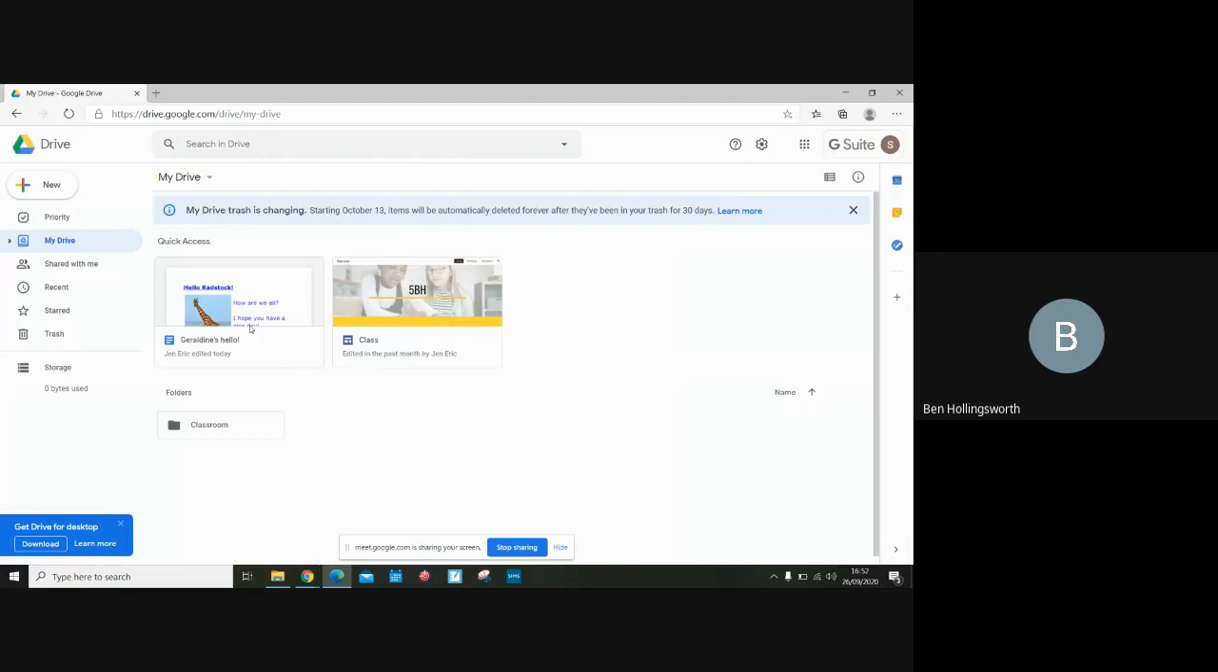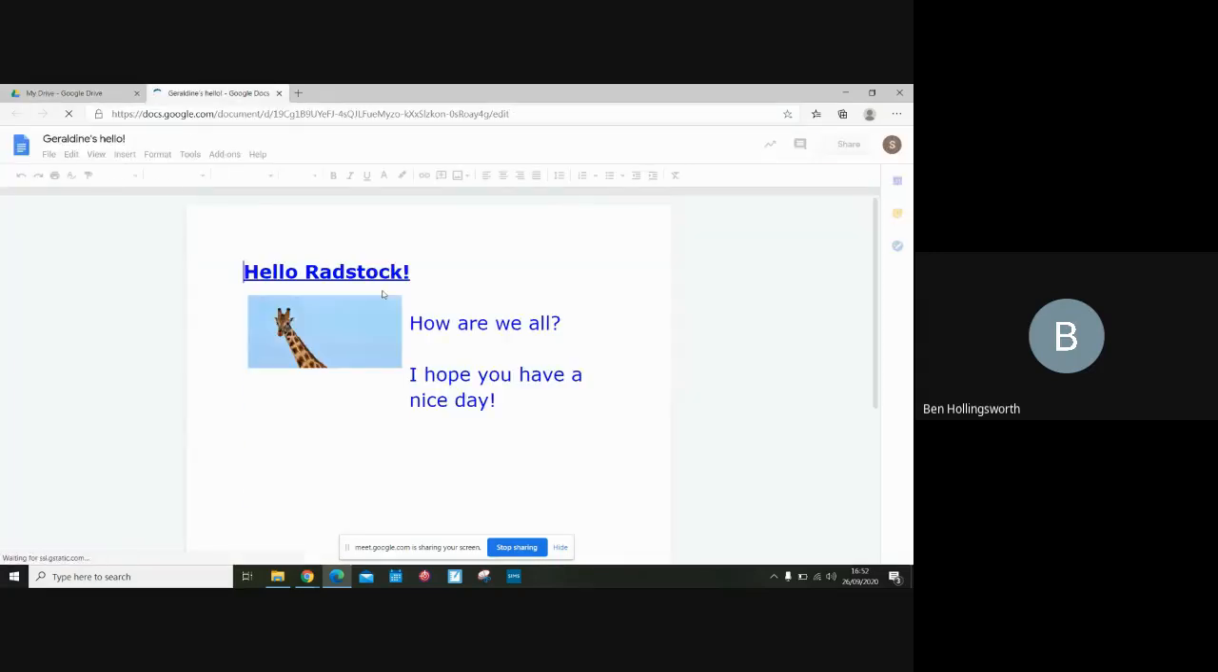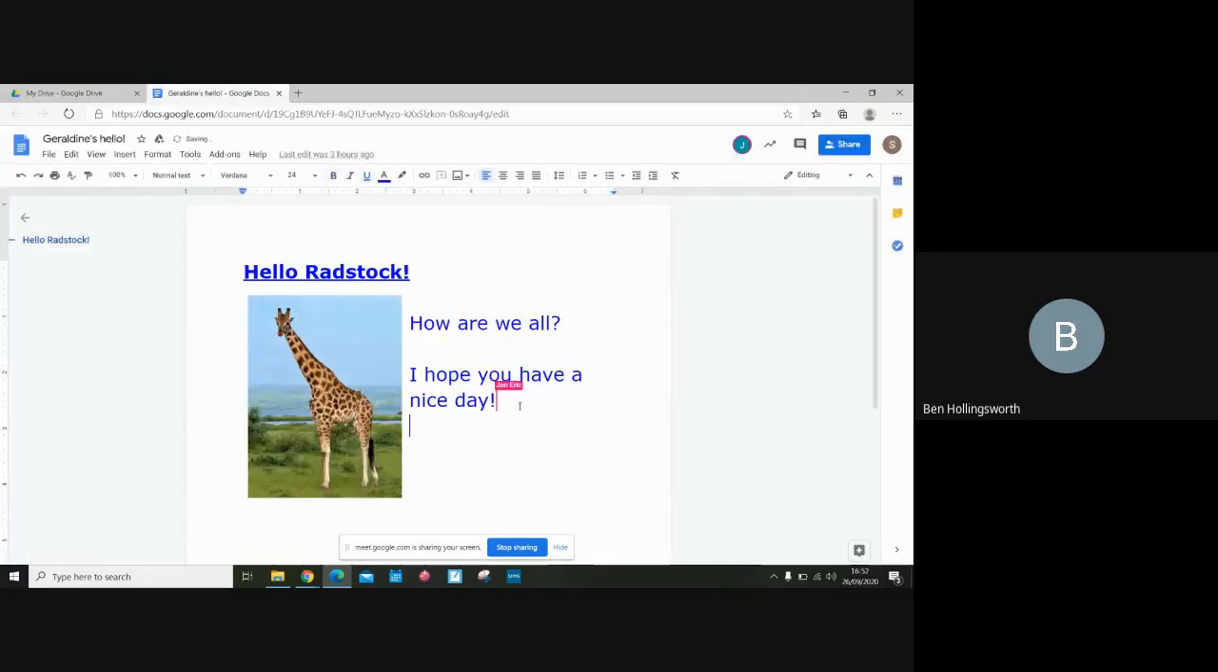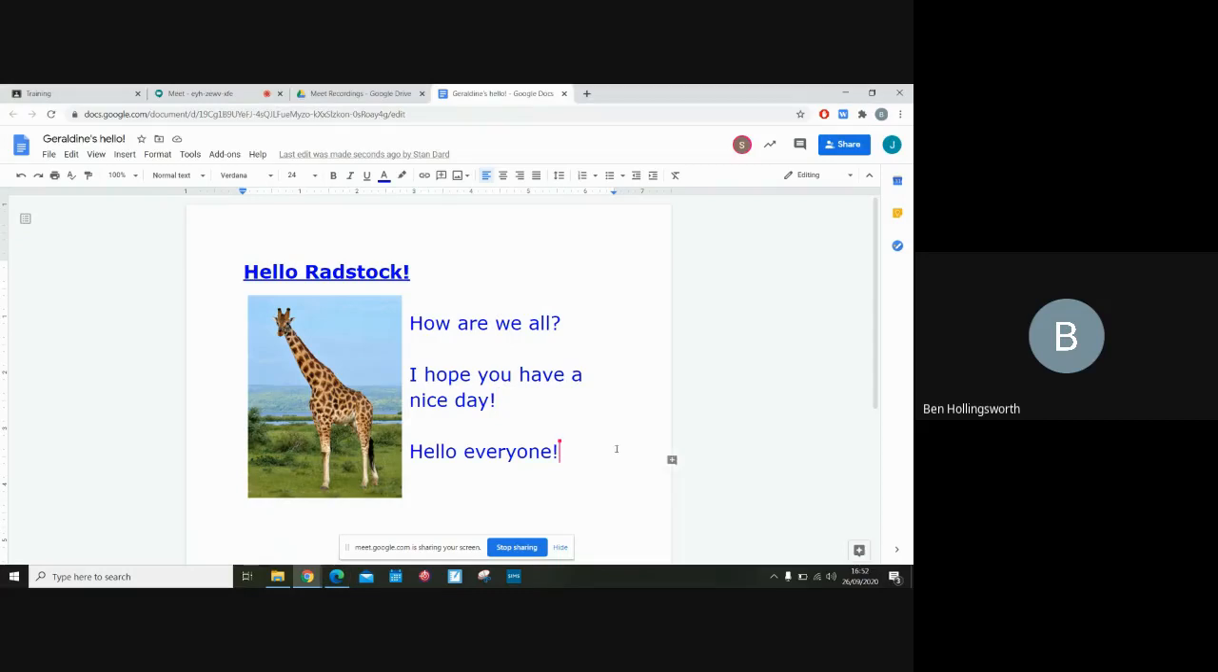I'm signed in as Standard on here, so I'm going to open it. I'm going to add something to this. Note how when I go back to my Google Chrome, it's added Standard's piece of work down here. So an editor, as I said, can make changes, any changes they want, to your work.